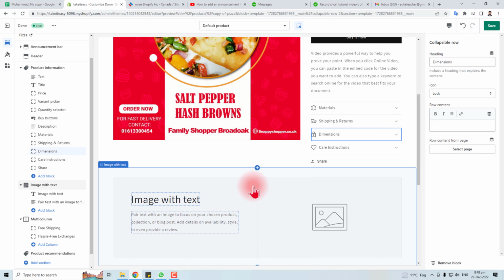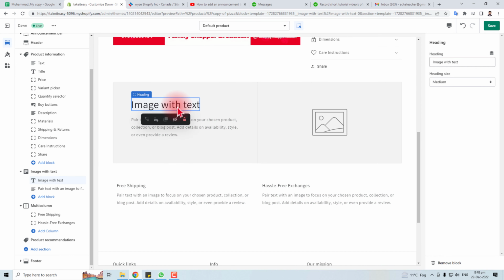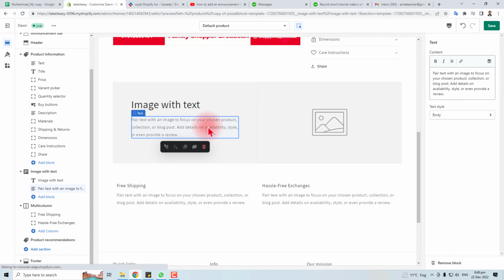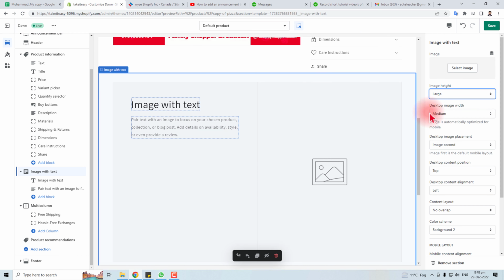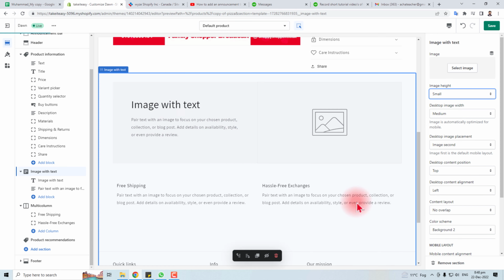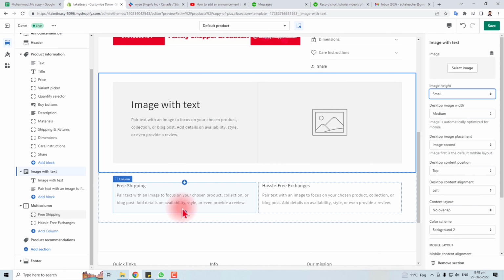the same way, let's move down. You can edit this text, you can edit this text, you can edit image, you can edit this overall section from here, like image height. You can adopt image, large image, you can set it large. So in this way you can easily edit your product page as required.